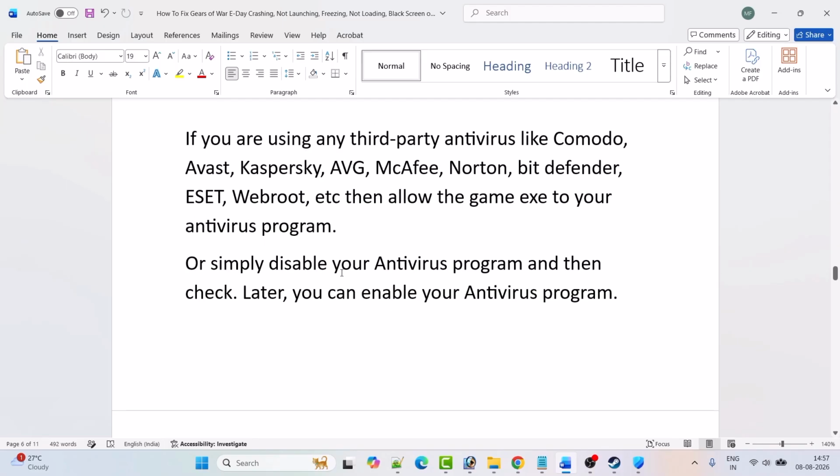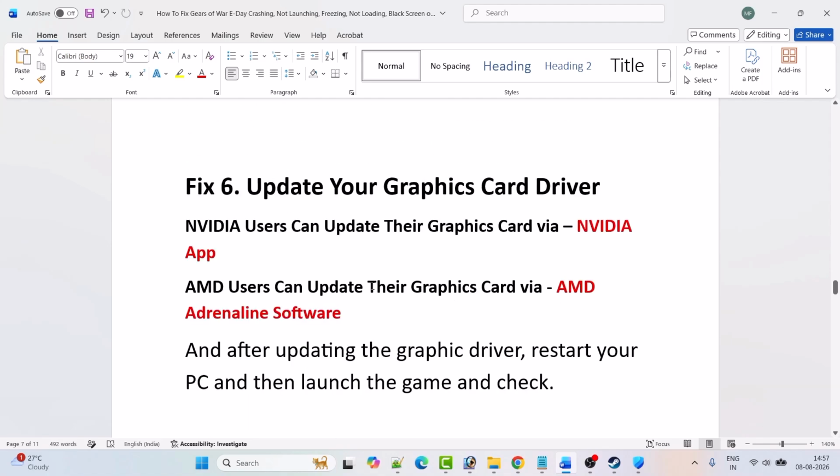Or you can simply disable your antivirus program and then check. Later you can enable your antivirus program. Fix 6 is to update your graphics card driver. NVIDIA users can update their graphics card driver via the NVIDIA app. AMD users can update their graphics card driver via the AMD Adrenalin software.